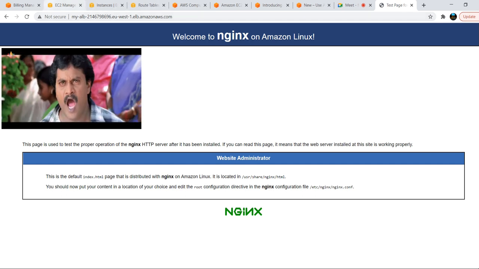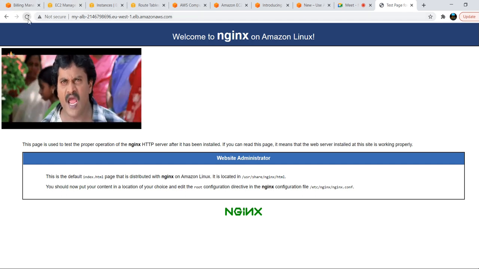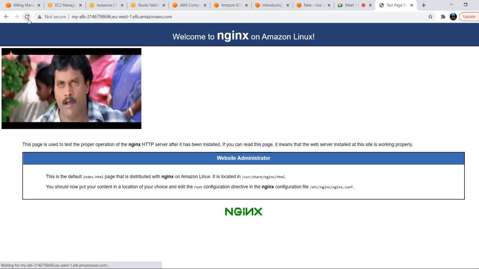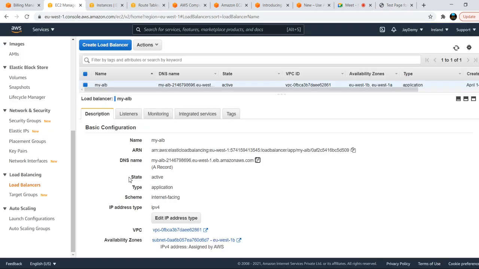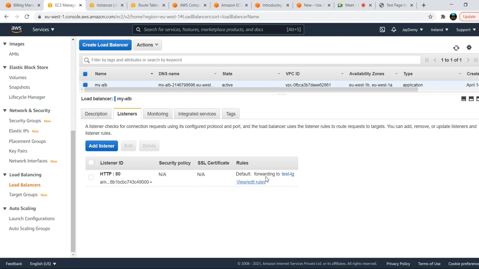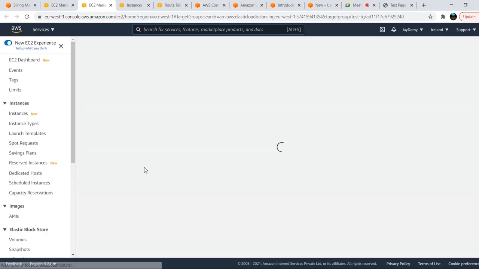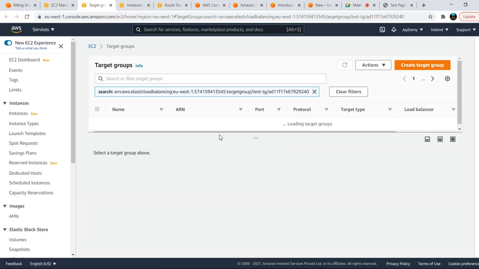You will get this one because I have terminated the second server. Now I will go to the listener, and this is my target group. Just go to the target group where we are adding our EC2 machines. We are not adding directly to the load balancer, keep this point in mind also.